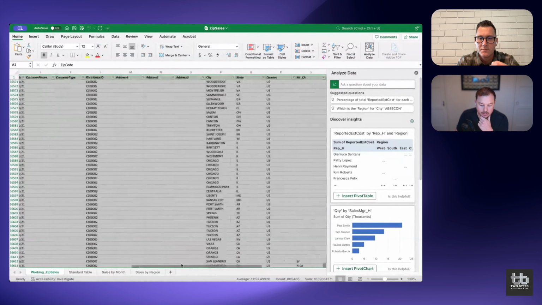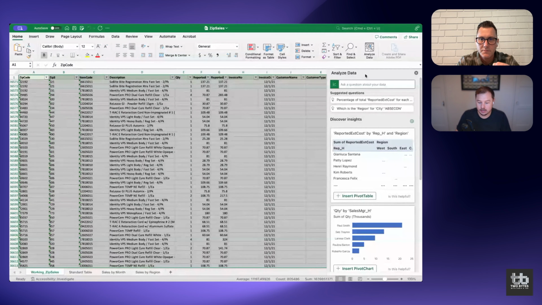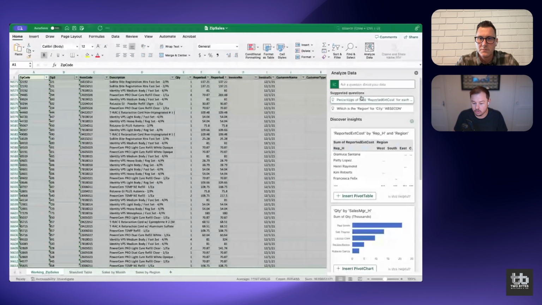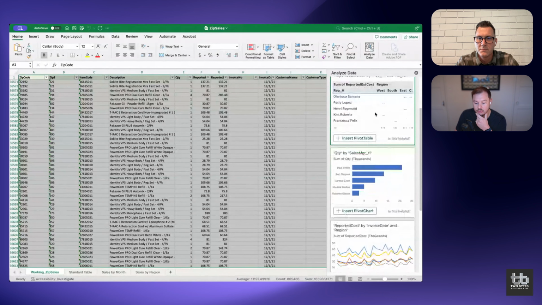So the first step here is we'll just get a standard table of top products. But as you see with the Analyze Data command, you have a prompt up at the top where you can just start typing. You also have some suggested questions, which I absolutely love because sometimes you want to do some experimental analysis and maybe we don't know where to start. So Excel will say, hey, let's look at the percentage of total reported extended cost for each description, which would be each item name. Or what is the region for the city ABSECON, and give you some really quick insights there. And then they even give you some visual examples as well.